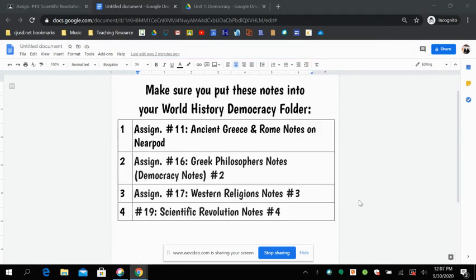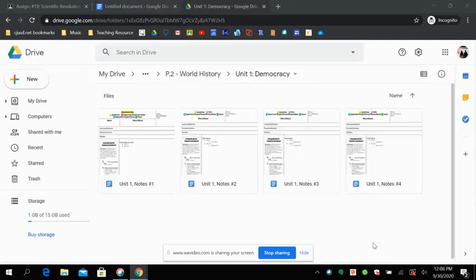So you need to make sure that all of these assignments, assignment number 11, assignment number 16, assignment number 17, and assignment number 19 are all in your Democracy folder. So you can go ahead and pause the screen right now if you need to see which ones you need to put into your Democracy folder. So once you're done, your folder should look something like this.